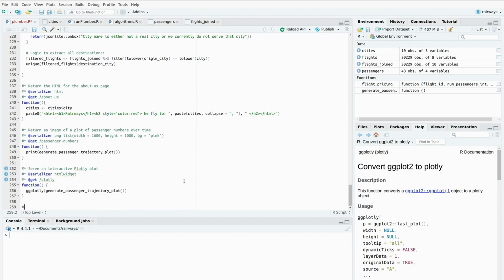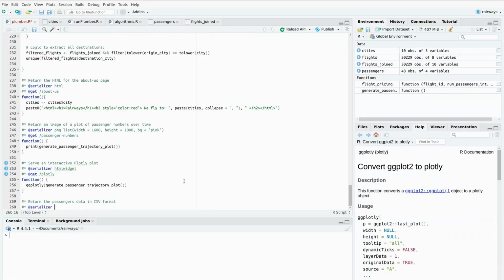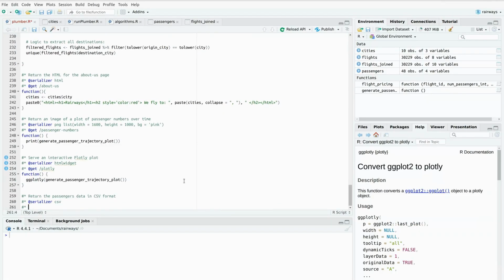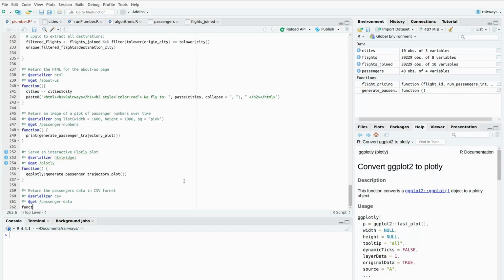Right, let's get started. Our endpoint description is return the passengers data in CSV format. Our serializer, of course, is CSV. It's a get method because we're retrieving data, namely the passengers CSV data, and we'll call this endpoint /passenger data.